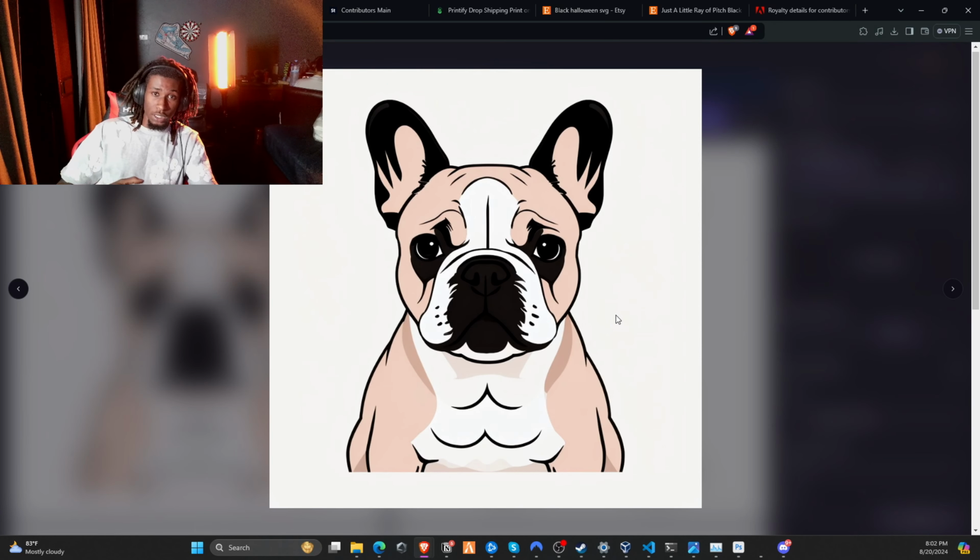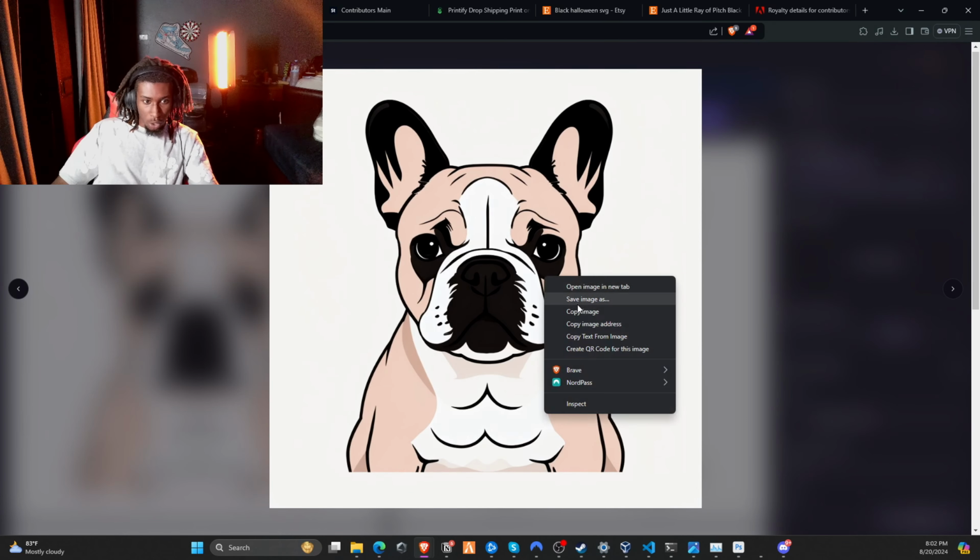I actually coded this myself. I've been using this code to upscale and do my images automated for the longest time. I just put it into an application where you guys can use it directly in the Discord. So I'm going to show you how to do that now. We're going to take this image.